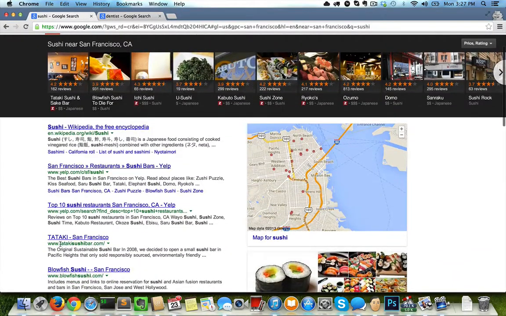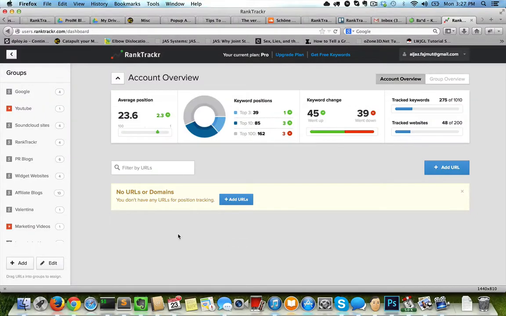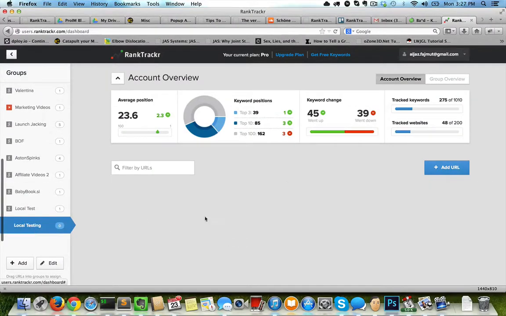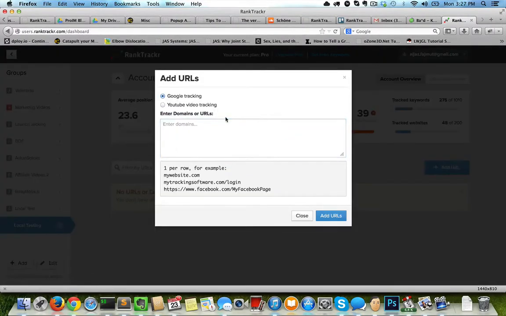I will take this URL, the Taki Sushi Bar, because we also have a result in image carousel listing so that you can see how we will configure this with rank tracking. I will copy the URL and go to a test group in RankTrackr, copy paste the URL and add it.